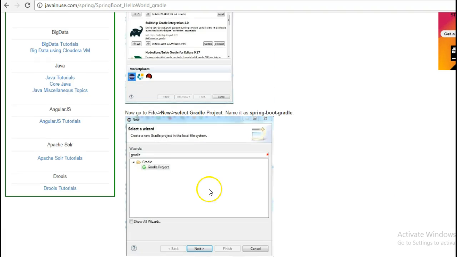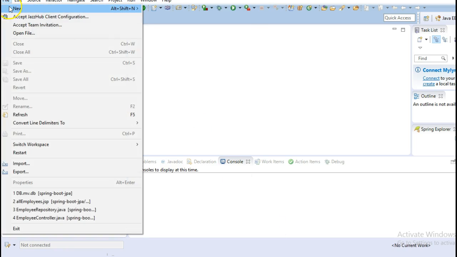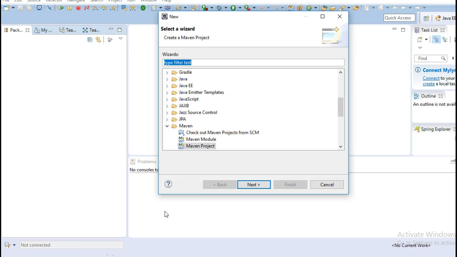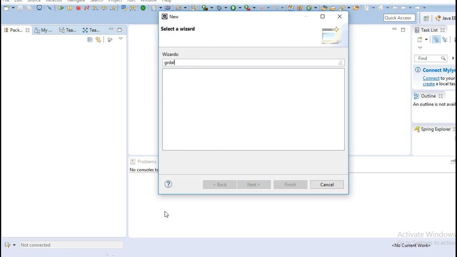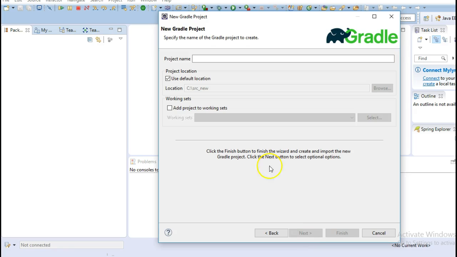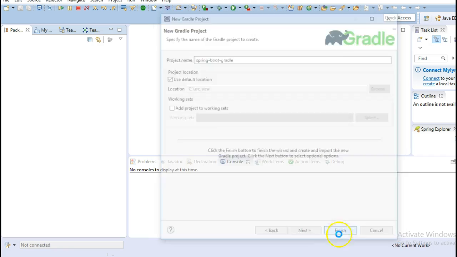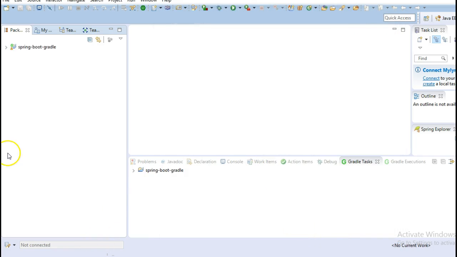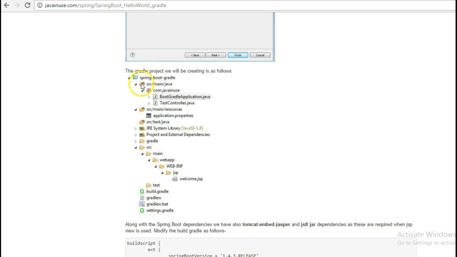So now that the Gradle plugin has been installed, go to File, New and select Gradle project. We'll name it as Spring Boot Gradle. So our Gradle project is created. This will be the project structure, Gradle project, that we'll be creating in this tutorial.